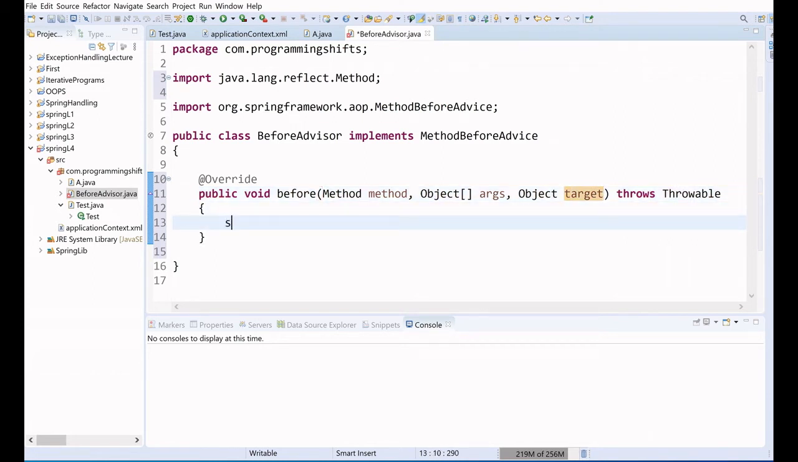Now this method will give you a simple console message. What it will print is: this is additional concern before actual method. Okay, so we have done these two classes.